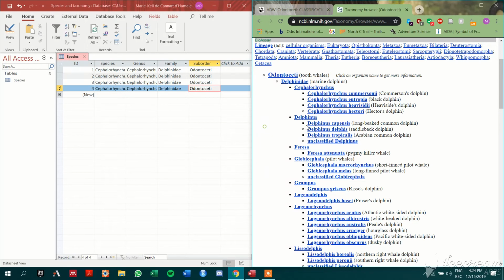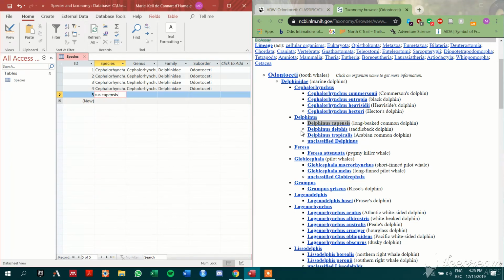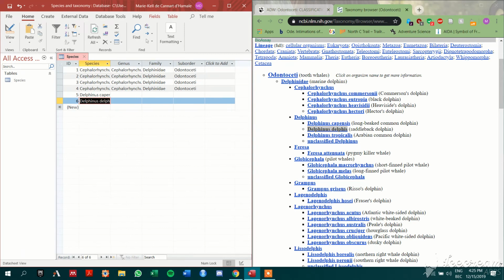Afterwards, I'm going to go to this genus right here, and I can put in those next ones, and you get the idea. You can just continue like that. You add the genus, the family is going to be the same, the suborder the same. And as you can see here, the ID enumerates every species that I enter. So you can either take that out or leave it.